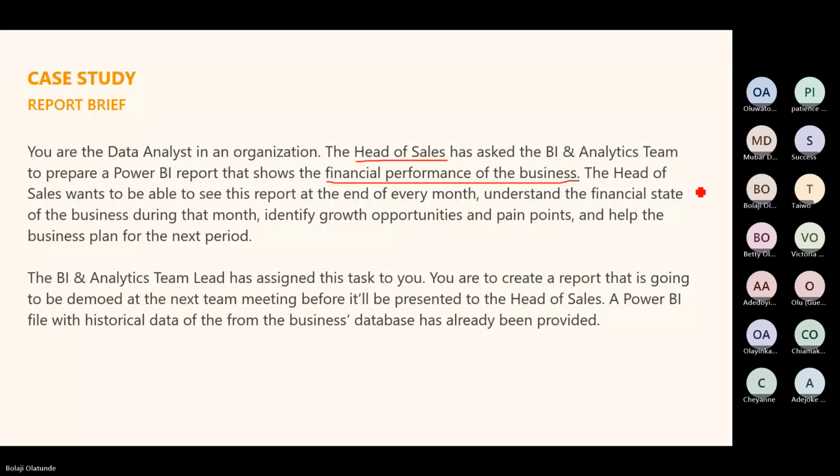And so the head of sales wants to be able to see this report at the end of every month. So it's not a report that he wants to go in every morning and log in and see. It's a report that he is interested to see at the end of every month. And once he sees that report at the end of every month, he wants to do what? Understand the financial state of the business during that month, identify growth opportunities and pain points, and help the business plan for the next period.